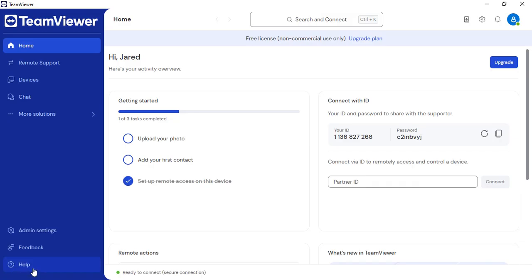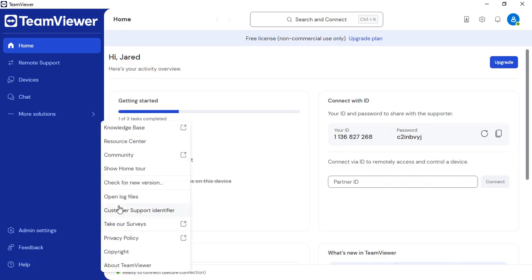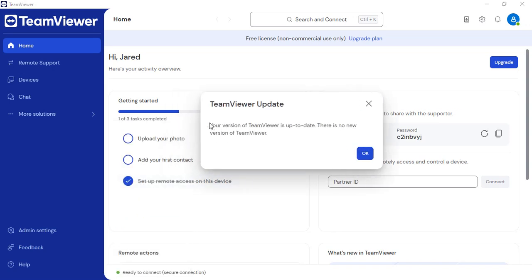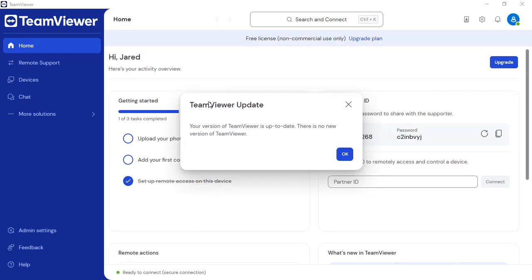In that Help menu, select Check for New Version. This tells TeamViewer to contact its update servers and compare your installed build with the newest release. Make sure your internet connection is active and stable. Without it, the check can't complete. The process usually takes just a few seconds, and you don't need to leave the screen you're on.